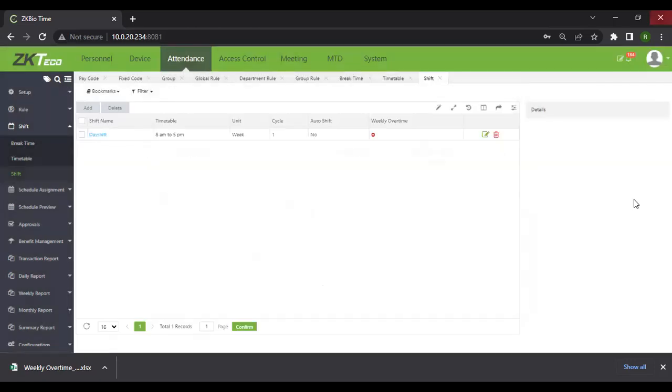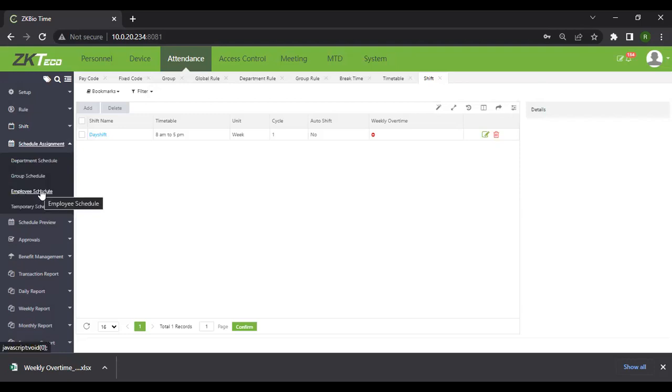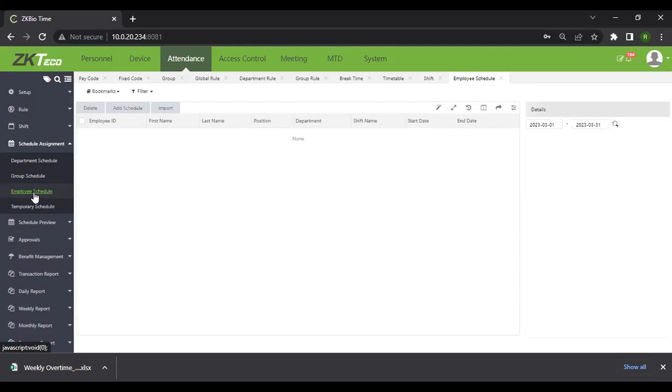So we've added the time and the shift. The next thing that we do is assign. When you assign, this is where you put in the start date and the end date. How long are you going to assign that person on the same shift? I prefer the employee schedule. I'll also show you the department schedule there.